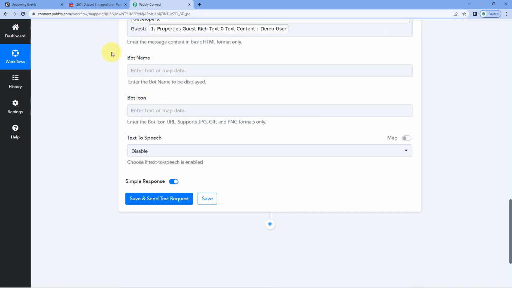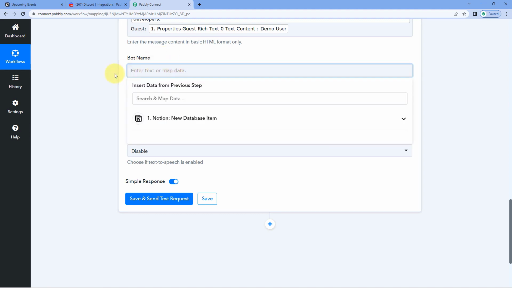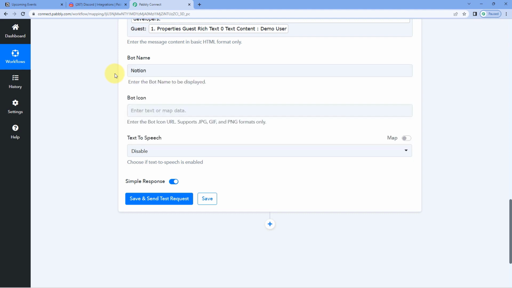So guys, on our Discord channel, using a bot, we are going to send these messages. Now guys, you can actually change the name of the bot and also the display picture, the icon of the bot. For example, I would like to name my bot as Notion. This is the name which I am giving to my Discord bot who is going to share the message on my Discord channel. And the next thing it asks us is the bot icon.